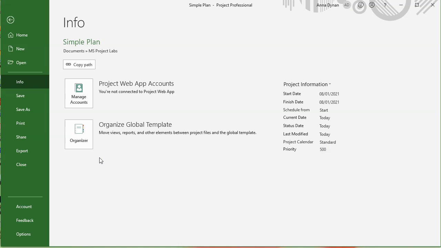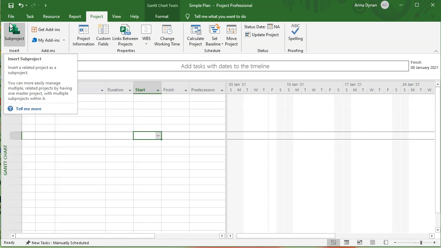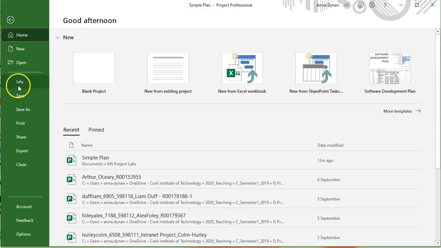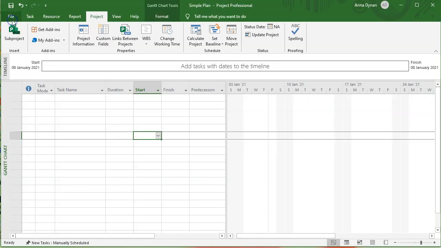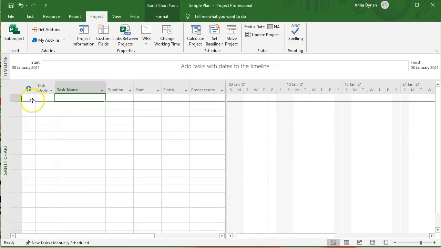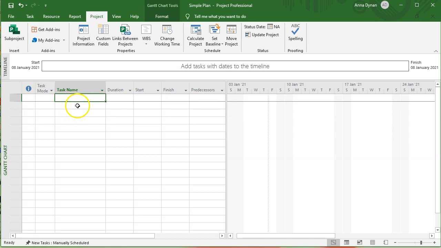So number 1, you select File. Number 2, you select Info. Number 3, when you go to File and Info, you have to go over to the drop down for Project Information. So you go to the Project Information drop down. And number 4, you select Advanced Properties. And once you're inside the Advanced Properties, you come to your summary task and you put the information into the summary task.